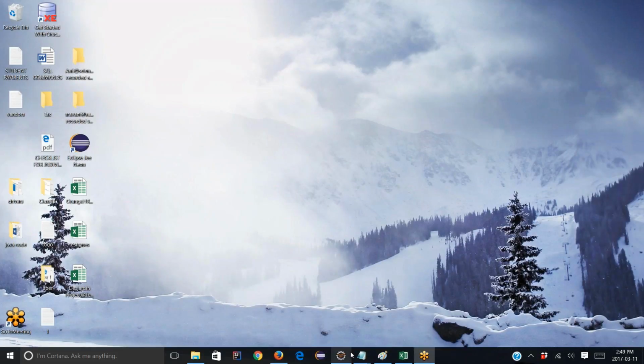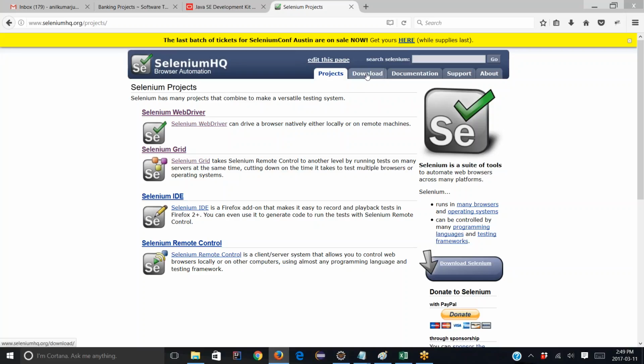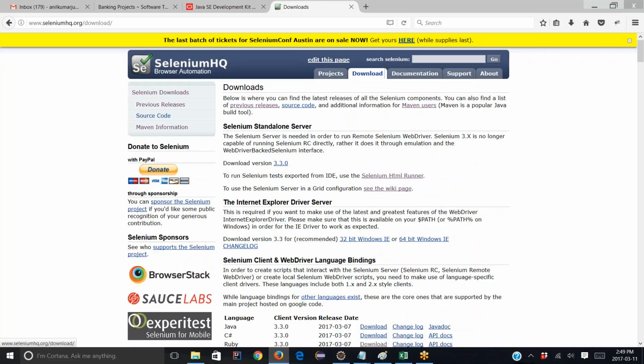Okay. So before that, let me show you how to install this. Go to downloads. When you go to download, it is giving Selenium standalone server. Download version 3.3.0. Oh my God. Yeah, 3 days back I saw 3.1.0. Now the version is 3.3.0. The new latest version came. You can download the latest version.